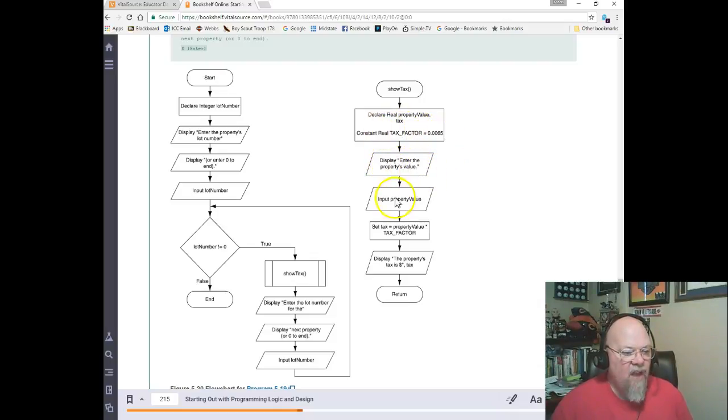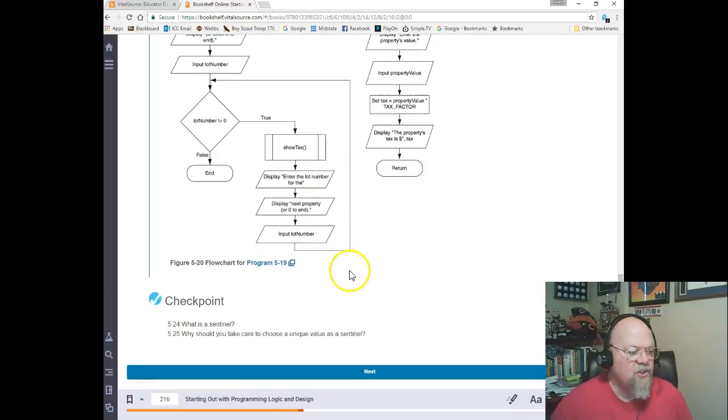We display "enter the property's value" and input the property value. Then we set the tax, our tax up here, equal to the property value times the tax factor. We then display "the property's tax is $," and then we display the tax variable. We return. Display the lot number for the next property or 0 to end. Then we input the lot number and we continue on. So in this case, the lot number is the sentinel.